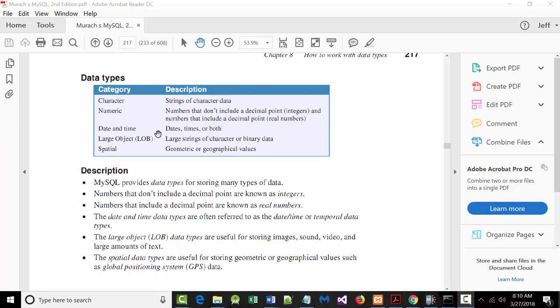Date and time, one of the things you're going to be required to do on your next assignment, the one that you'll be working on next week, is to work with dates. So we'll put something in for a customer, or an employee, we might put in a hire date, that kind of thing. So we'll talk about dates and times, and then you've got what are called lobs.